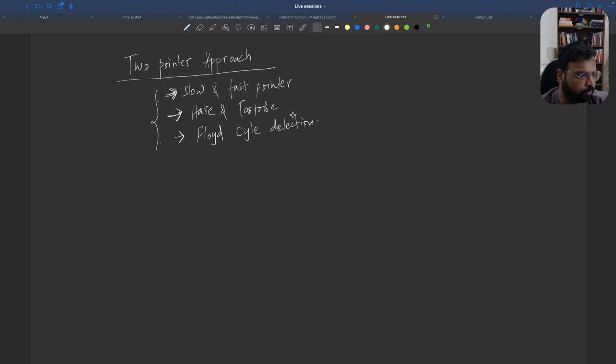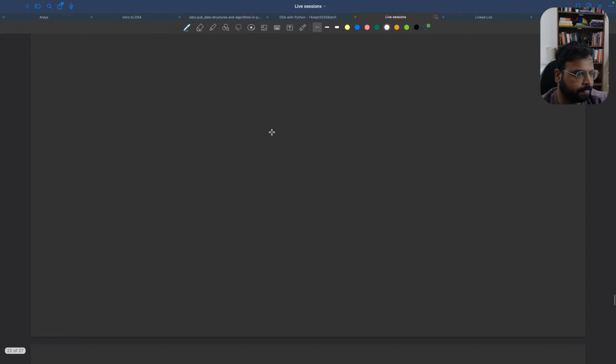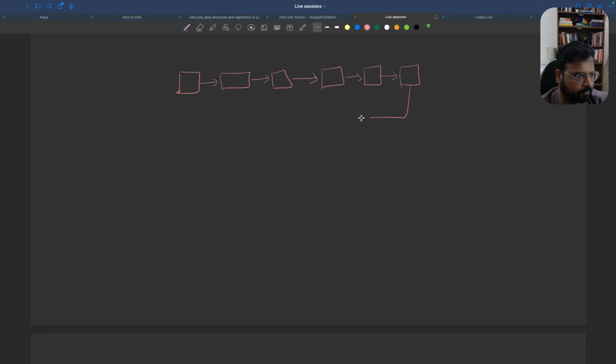Okay, so it doesn't matter what it's called, but let us try to understand the intuition behind it. Suppose we have a linked list and there is a cycle existing here. And if we take a slow and a fast pointer, suppose we take one pointer here, this is called slow, and we take one more pointer here, this is called fast.